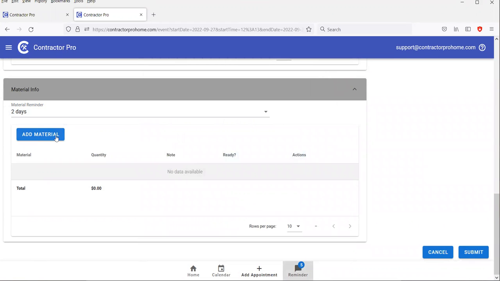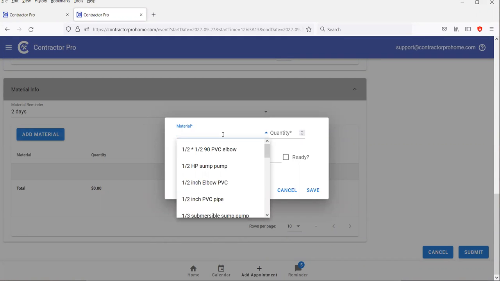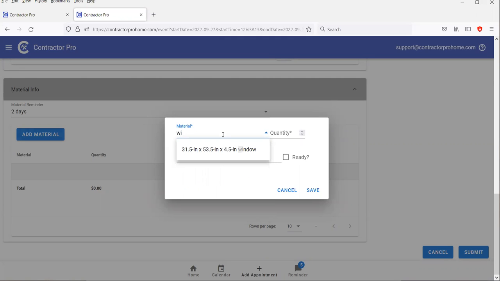Now you can enter materials needed for this job. Click Add Material. The material is listed. The material list is maintained on material management page. Please refer to material management video on how to enter material information. Select the material. Enter quantity. Click Save.